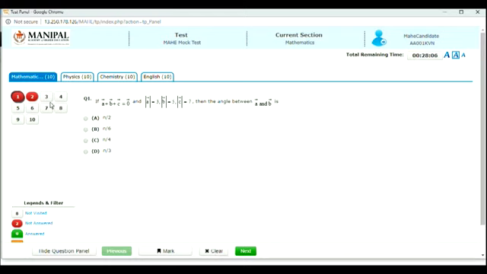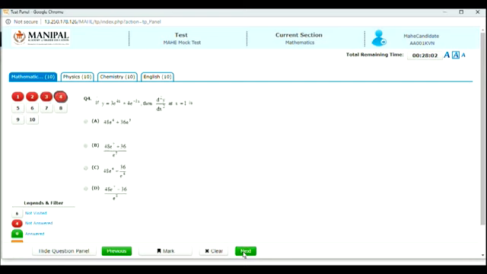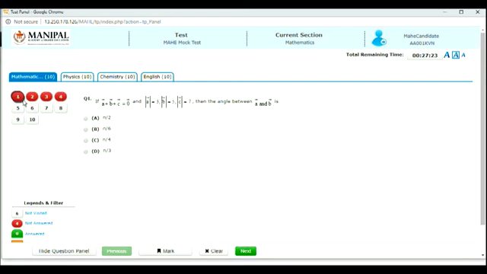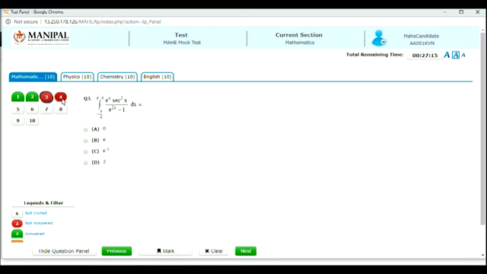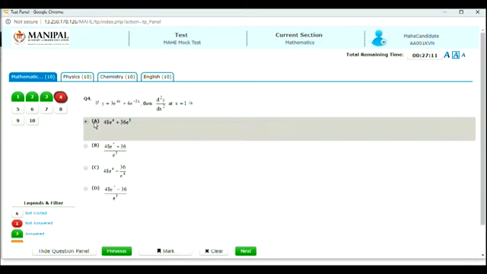In order to go to the next question, either you can click on that question number or click on the Next button. All visited questions but not answered will be highlighted in red color.